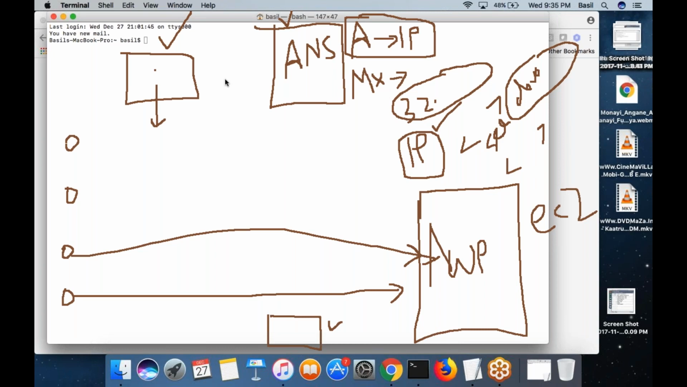So an authoritative name server is something like a place where you are publishing the information about your website. Where is the Apache website located? What is the IP? And where is the MX record, that means the mail server, located? You are publishing this information inside this authoritative name server.